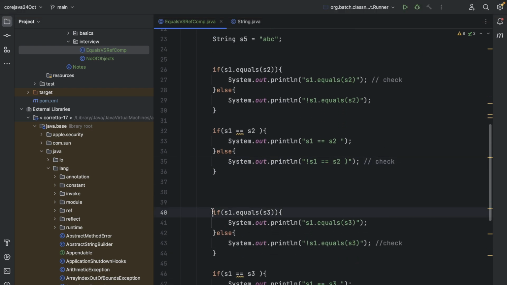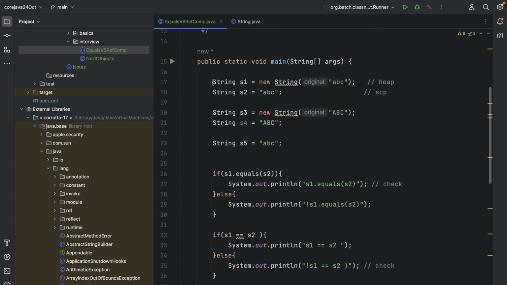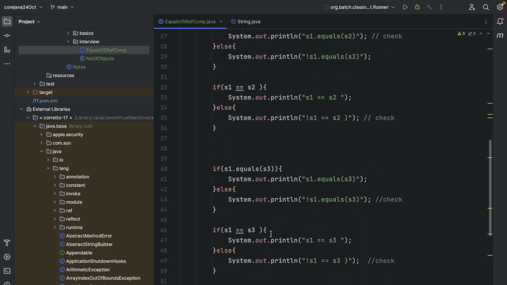So now s1 == s3. s1 is an object, s3 is an object, and this one will also be in heap memory. The objects created till now are one, and this will also create another object, and this will also create one object. So this will also have a different memory address. So if I compare s1 == s3, then obviously this answer is right because they have different memory addresses.